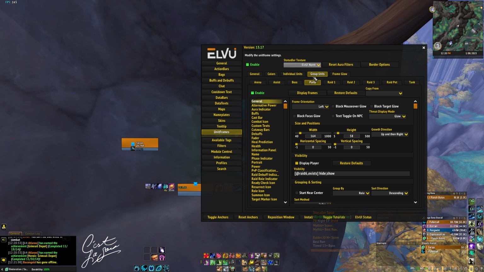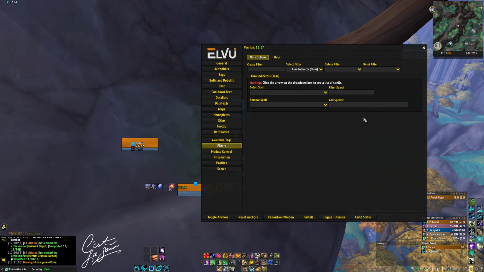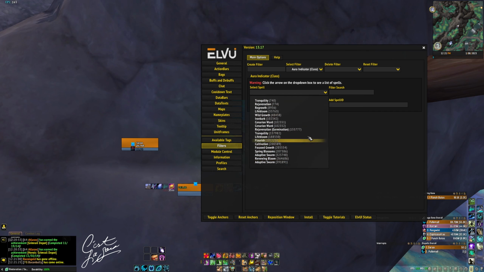To configure that, you'll go to Unit Frames, Group Units, Party. And then you'll go to Aura Indicator. This is where you would configure those individual aura buffs. You'll click on Configure Auras. I pretty much imported this from a profile that somebody else already had. So for mine, I just went ahead and added more to it. One thing to note is, as there are new content releases or any changes that Blizzard does with patch releases, these IDs can be subject to change.